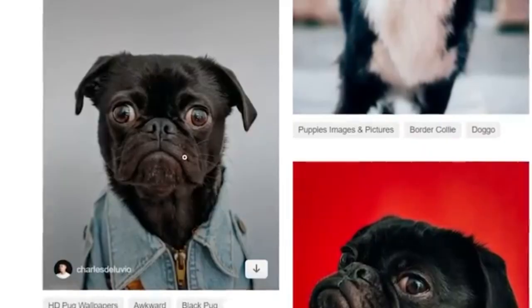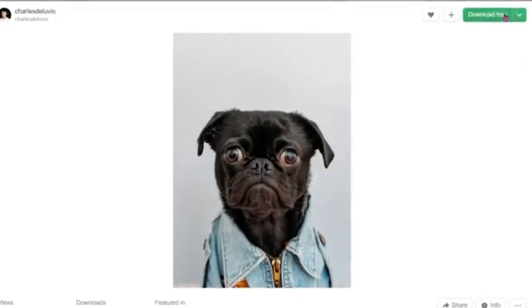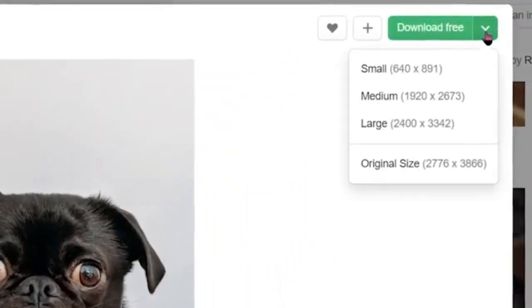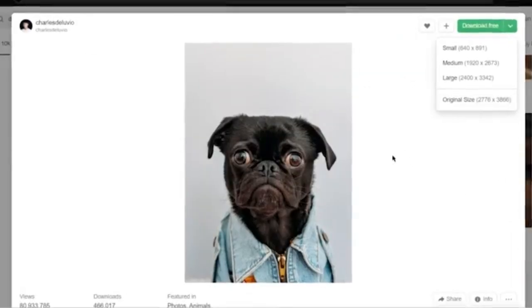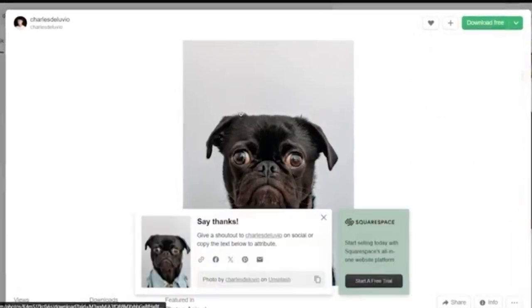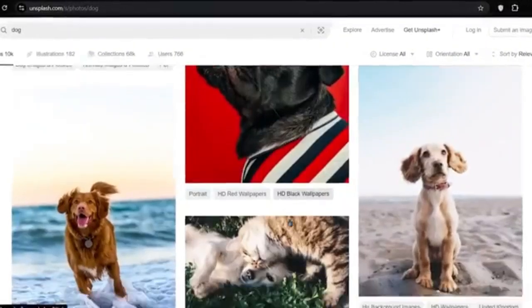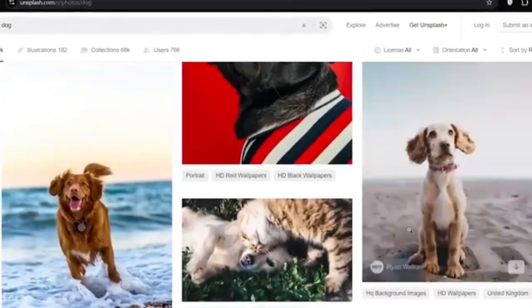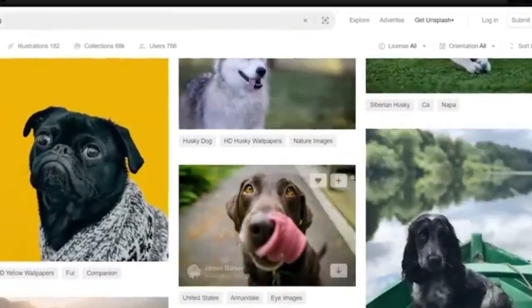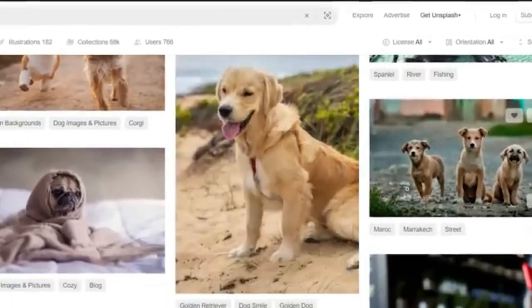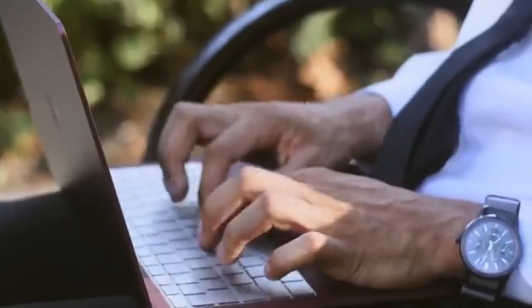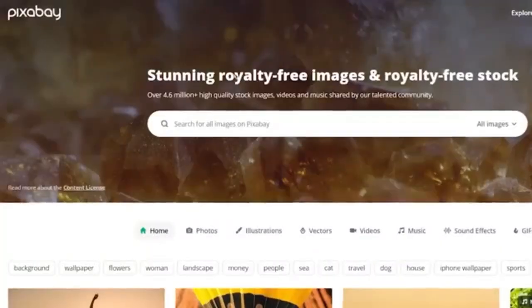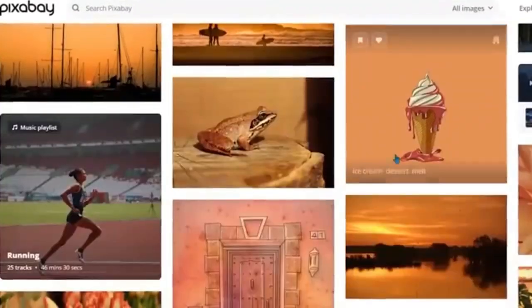Then hover your mouse on the download free image option on the top right corner and select the original size from there. Then you just need to save this image to your computer or laptop. After that, just choose another dog image and download it to your device. Just like this, I want you to download at least 5 to 10 images of dogs, cats, and other pet animals you can think of. You can also use sites like Pexels or Pixabay to download high-quality pet images. All of them are free to use, and you can use their images completely for free.